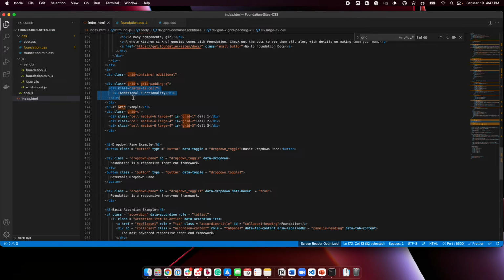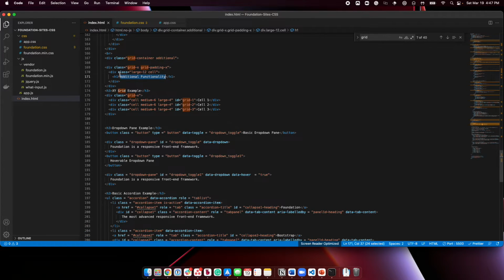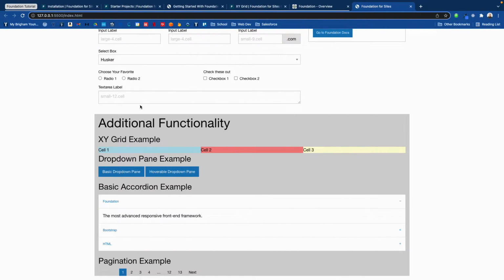And then here we can see this additional functionality here. And then as things are added onto each other, obviously there's only one item here, just a basic cell within this grid for this H1. And we can see that here, this H1 is here on its own axis.